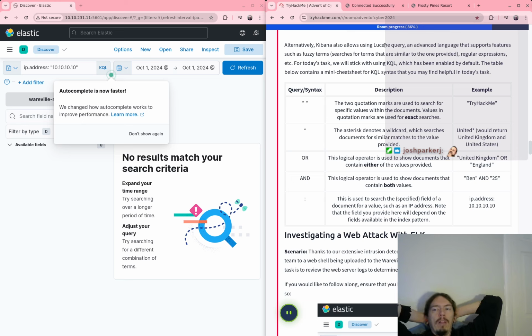Okay, cool. The table below contains a mini cheat sheet. We can use two quotation marks for specific values, so that's an exact search. Wildcard, so United* would return United Kingdom and United States. We can use an OR, very handy, so you could choose United Kingdom or England. AND is used to show documents that contain both values, so it has to be Ben and 25. If it's just Ben without 25, then we're going to filter it out. The colon is used to search the specified field. Okay, cool.